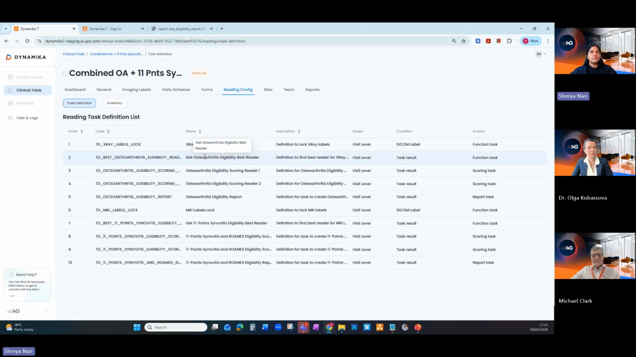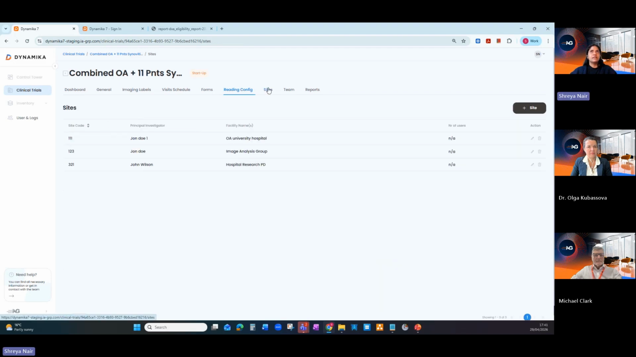And this is a reading config. This is quite an important engine which defines how the data is going to flow. So right from what labels we need to generate our reading tasks, if it's a single read or a 2+1 adjudication read, all of that gets defined here as separate tasks. This defines the order of how the workflow is going to go in the study.